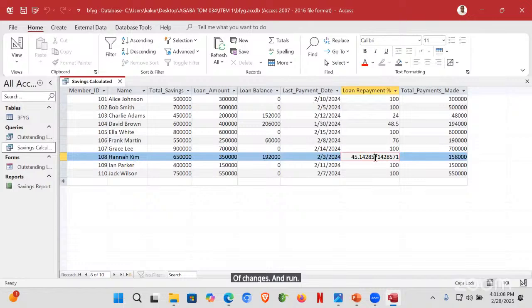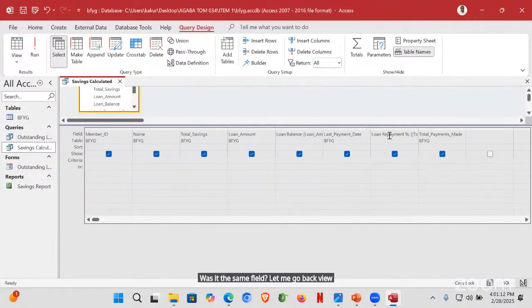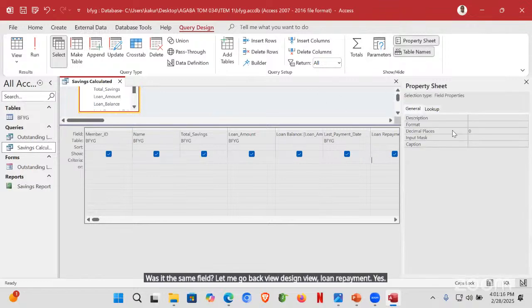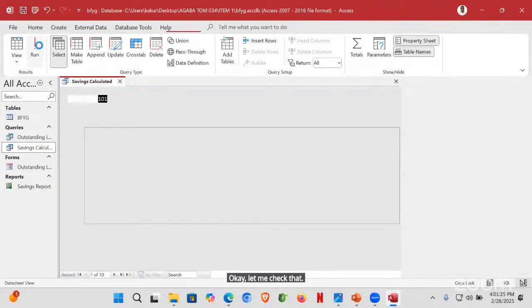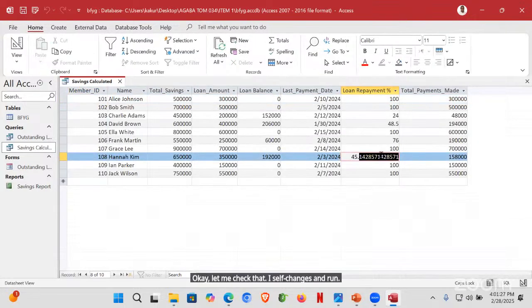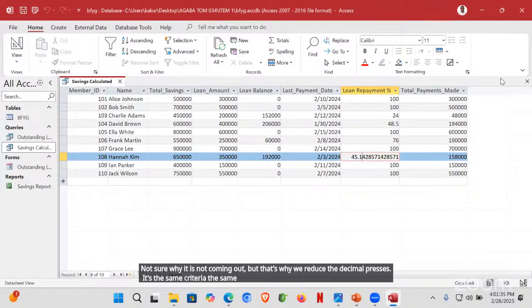Was it the same field? Let me go back, view, design view, loan repayment. Yes, property sheet, decimal places. Okay, let me check that. I save changes and run. Not sure why it is not coming out, but that's how we reduce the decimal places. It's the same criteria, the same formula you use.